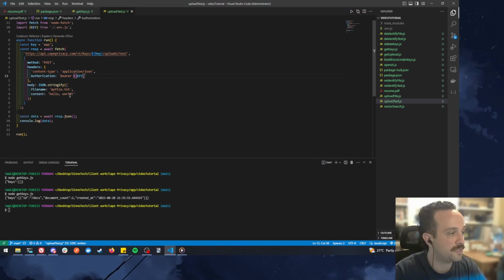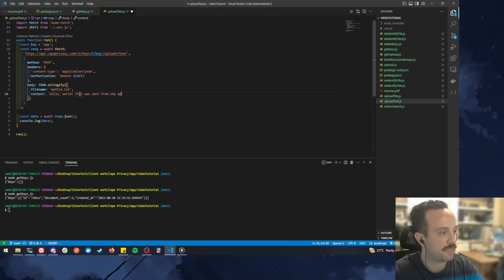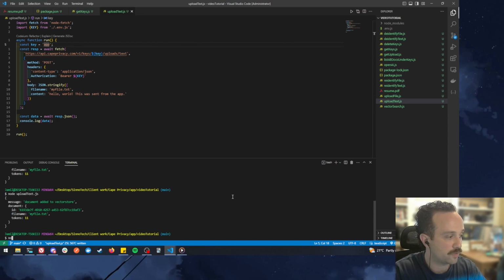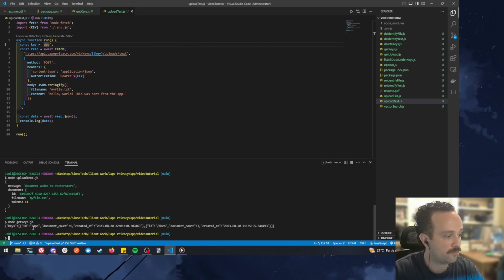So myfile.txt, hello world, we're going to say this was sent from the app. Now if we run node upload text.js, we should see that it comes back with a successful response, right? We get a full ID, myfile.txt with 11 tokens. We're going to list all of our keys, so we're going to say node get keys.js and see where we're at. We have 1 under app and 3 under docs.